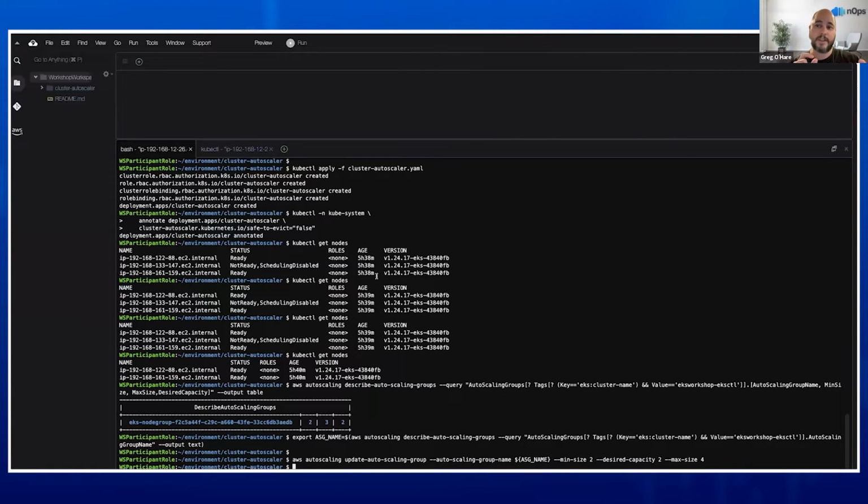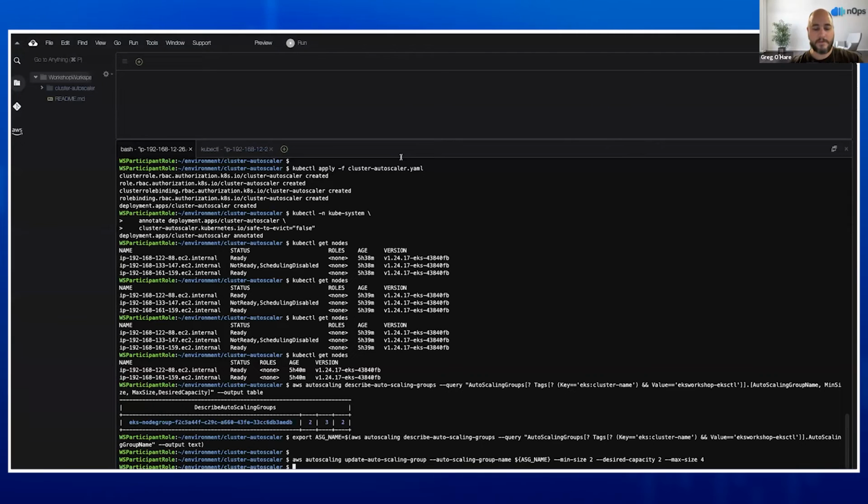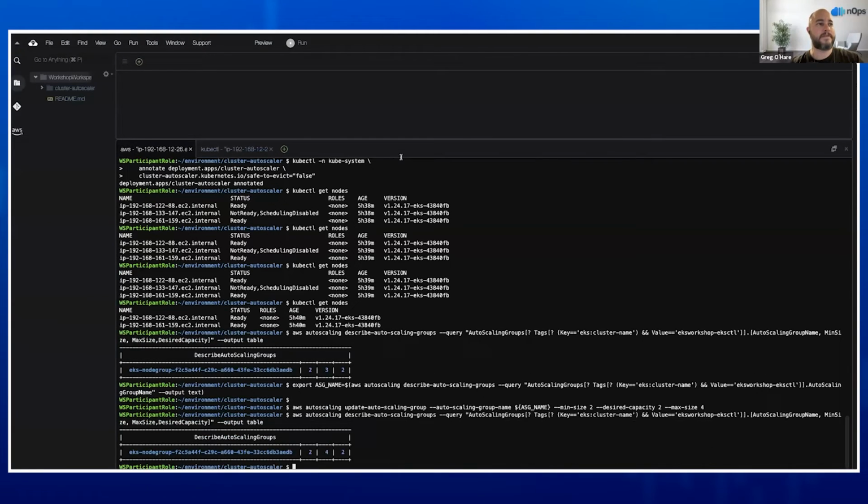between Cluster Autoscaler and Karpenter. The node max is also going to be a factor in here. So we've now set that to 4. And if we click this, we're going to get our little table. And it's going to look a little bit different. Now it's 2, 4, and 2 because we've moved that up.